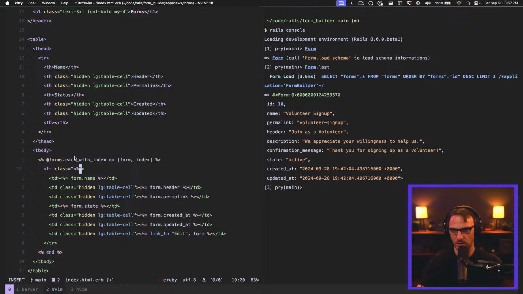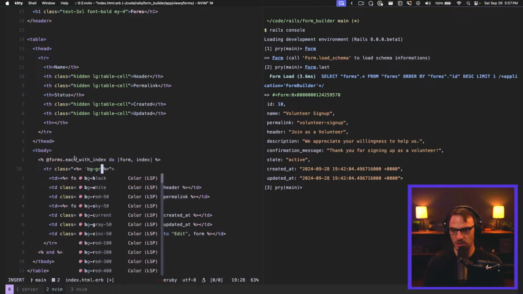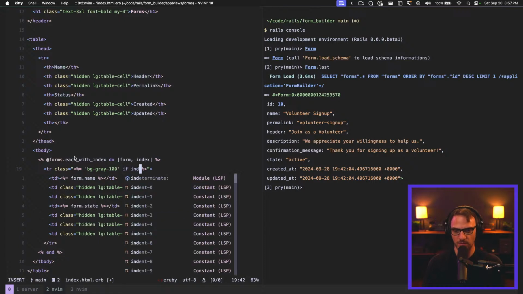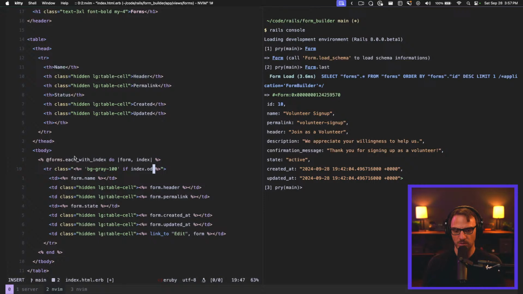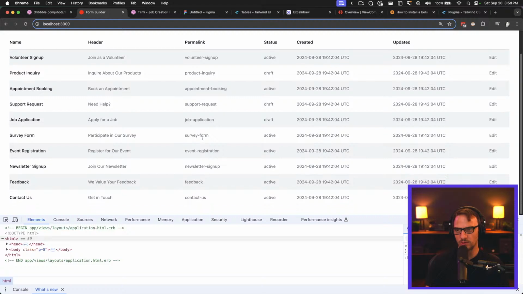And then here, we're going to say, oh yeah, we could just do BG gray 100, if index dot odd, for example. I guess you'd want even. So we start out with a blank one. And that'll give us a striped table.